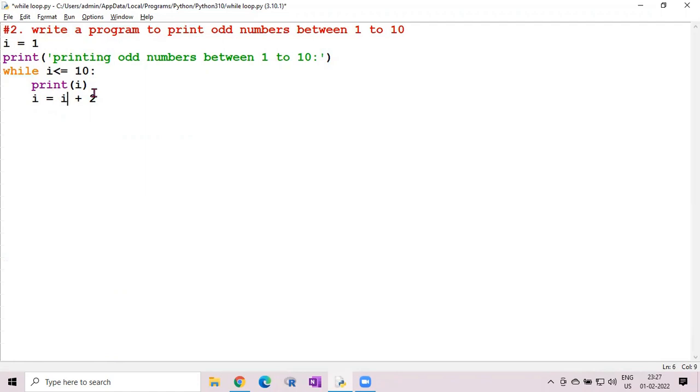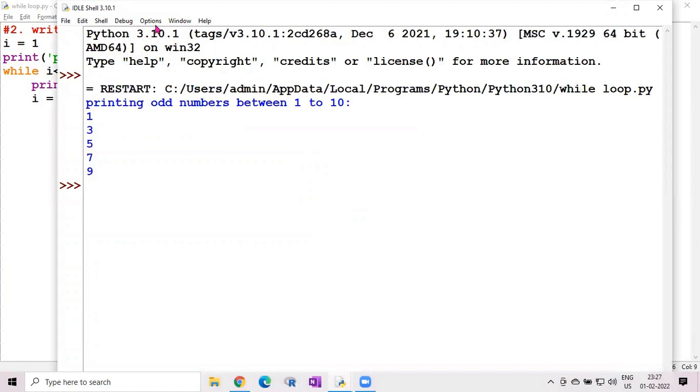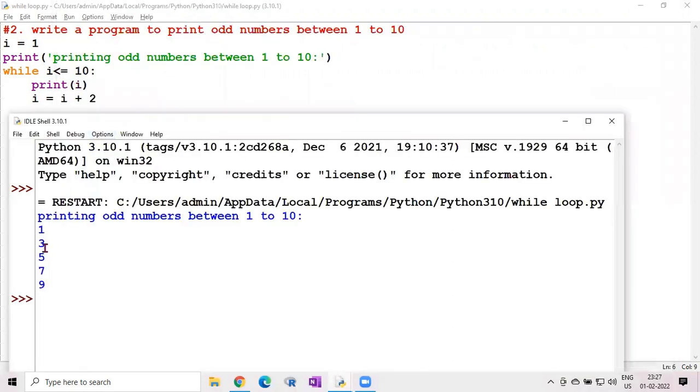For example, if you take I as 7, 7 plus 2, 9. 9 less than 10, true. So print of I means 9. Next value, 9 plus 2, 11. But 11 is not less than or equal to 10. Condition false. So it terminates. So it prints 1, 3, 5, 7, 9 only, in between the range as odd number combinations. Let us see the output here. So whenever you run this program, see what we are getting as the output here. First 1, then 3, then 5, then 7, then 9, odd numbers.